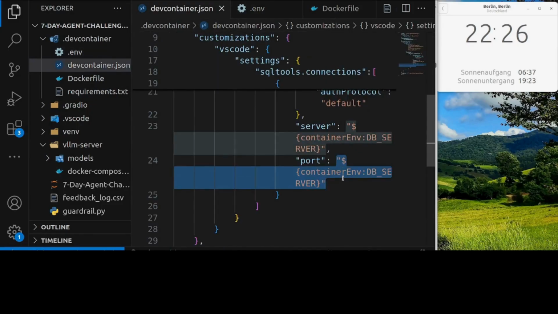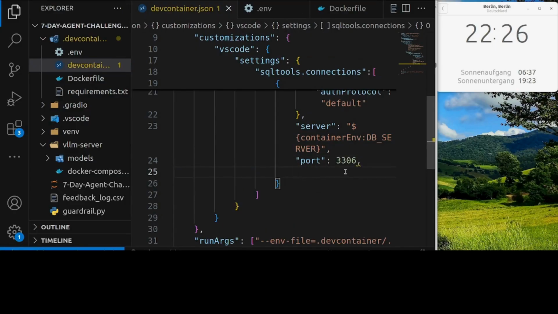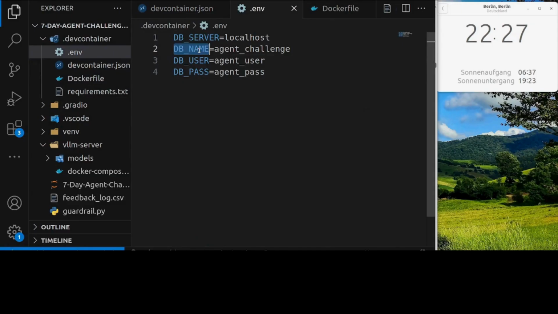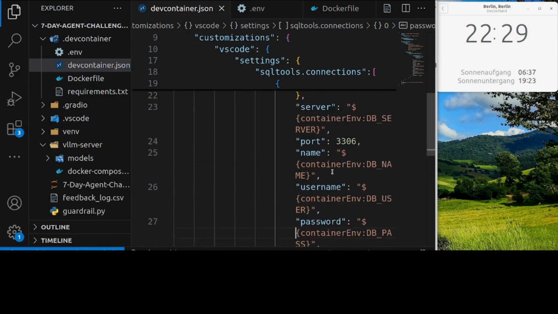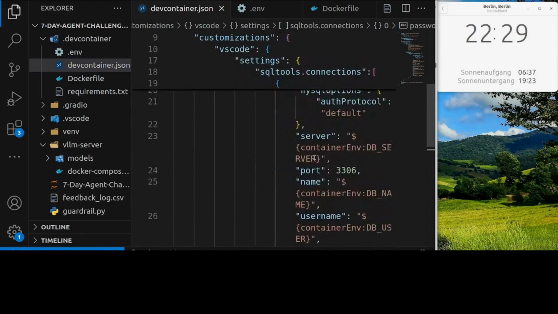Next, I set the database name, again using the corresponding environment variable. I do the same for the username and password. Finally, SQLTools needs to know which driver to use. In this case, I select MySQL.